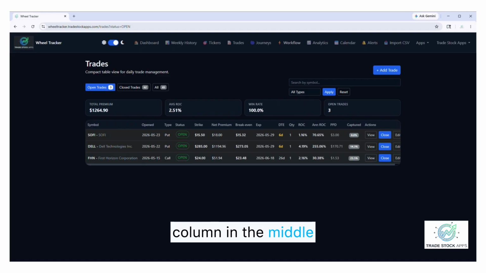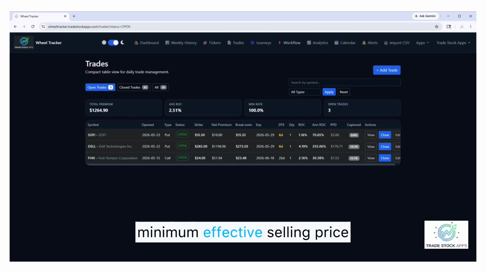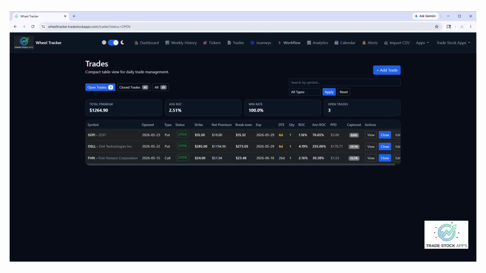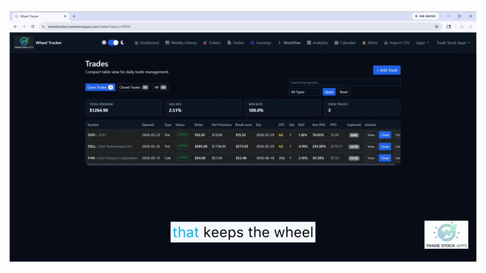First, look at the column in the middle, break even. This is one of the most important numbers in the app, and most traders don't track it. For a cash-secured put, it tells you the exact price the stock has to stay above for you to keep every dollar of premium. For a covered call, it tells you the minimum effective selling price of your shares, so you never accidentally sell a call below what you paid for the stock. This is the guardrail that keeps the wheel from going sideways. You know your number before you make the trade.